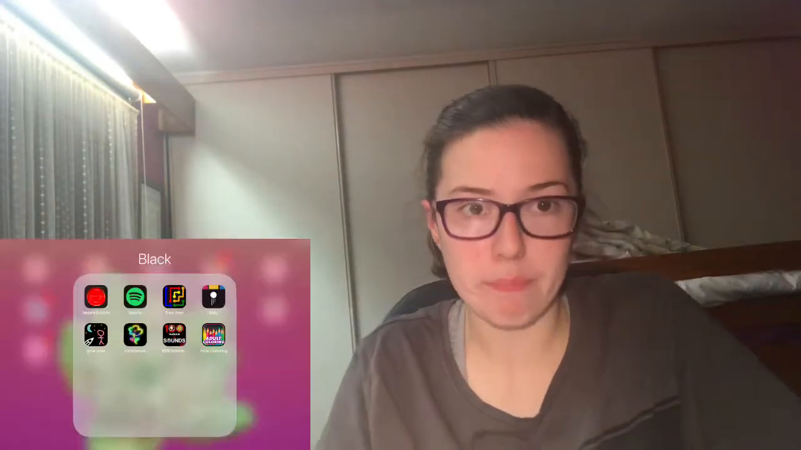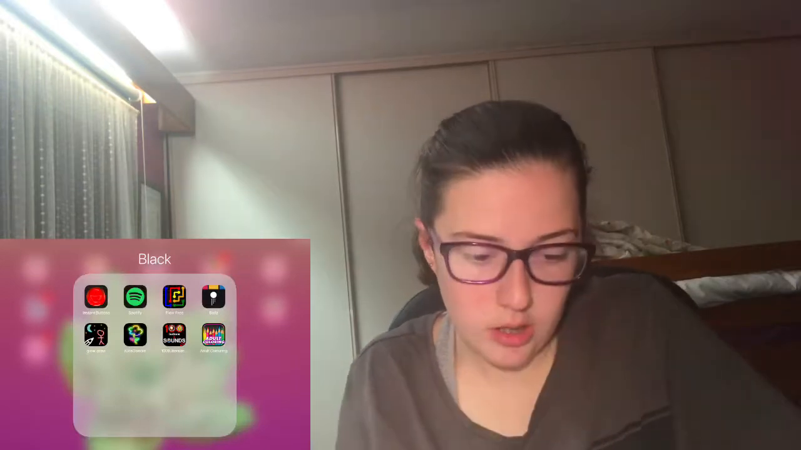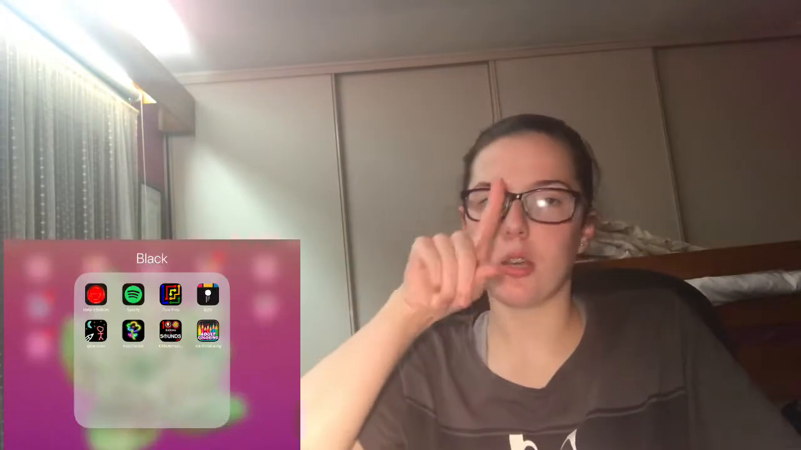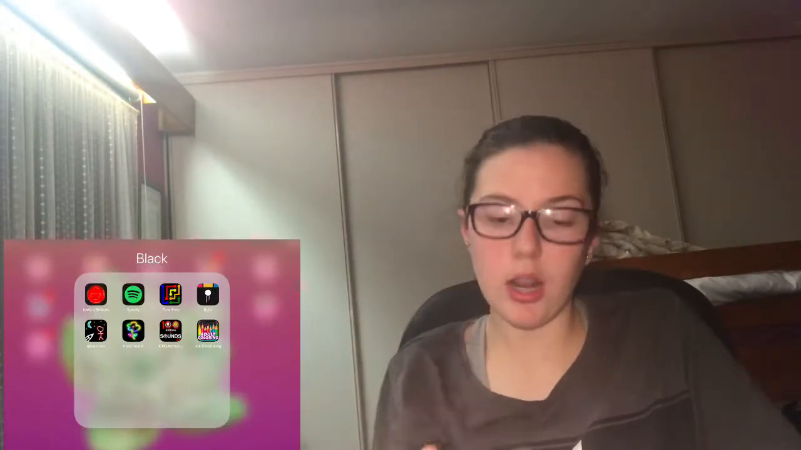Then we go into Black, which is instant buttons. So this is a cool app, it makes weird sounds, cool sounds. It's really cool. Spotify for my music, more music, yes, I could have music. Flow Free, which is a cool color connection game, which you just put colors together, it's really fun. Balls is a really addictive game.